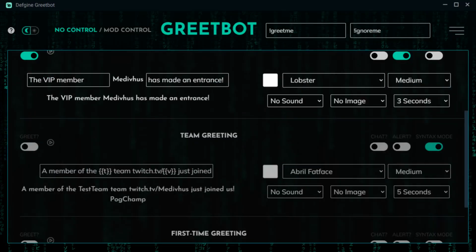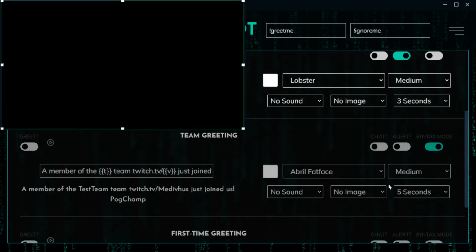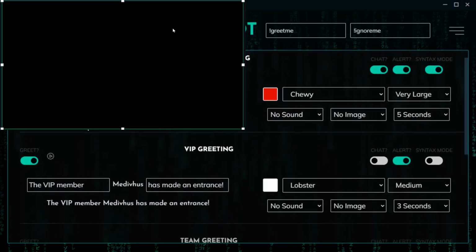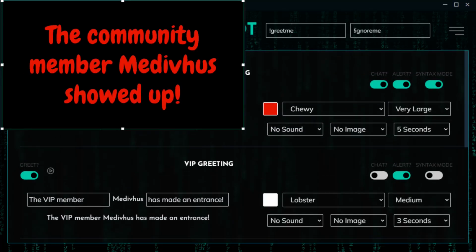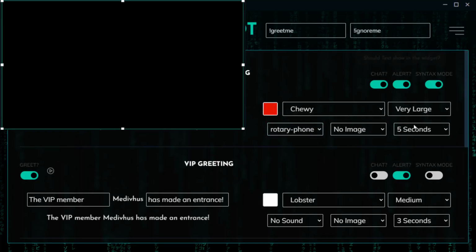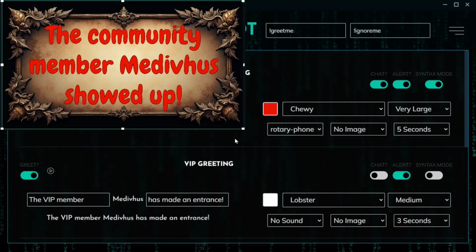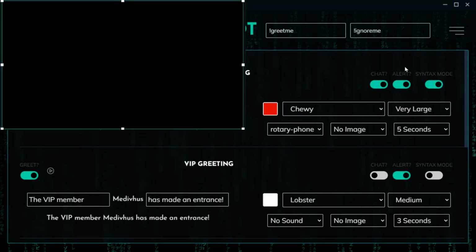That is actually everything here. So let me show you the way it looks. Up here we have a little window. And if I now go here and I click my thing, you can see the community member showed up. I don't have a sound or image selected, but if I do that, obviously. And yeah, that's that part. So that's pretty neat, right?